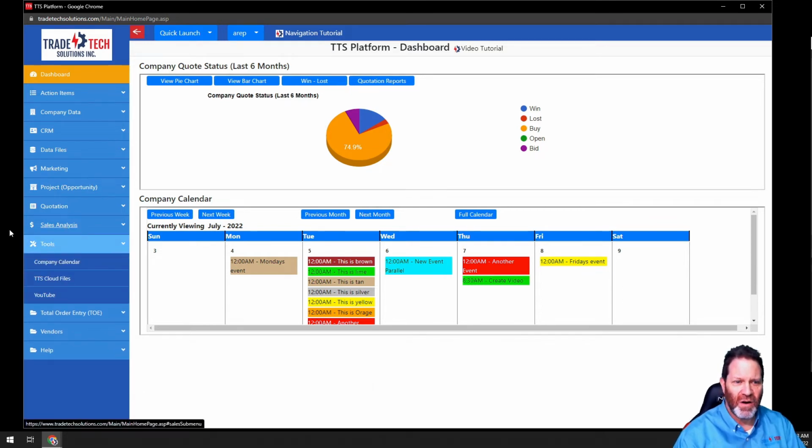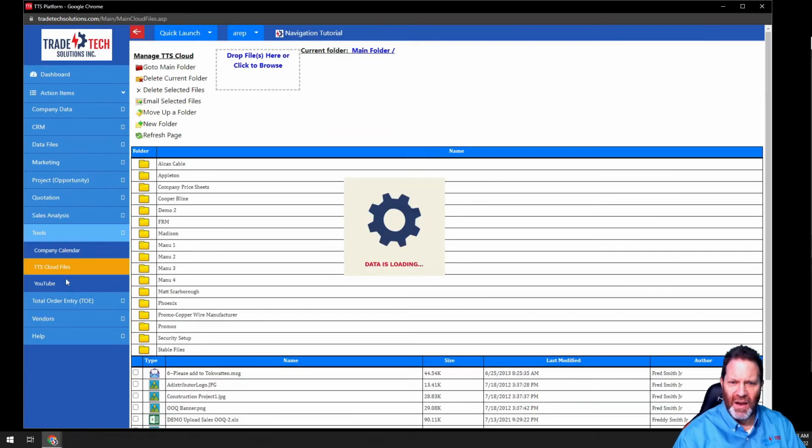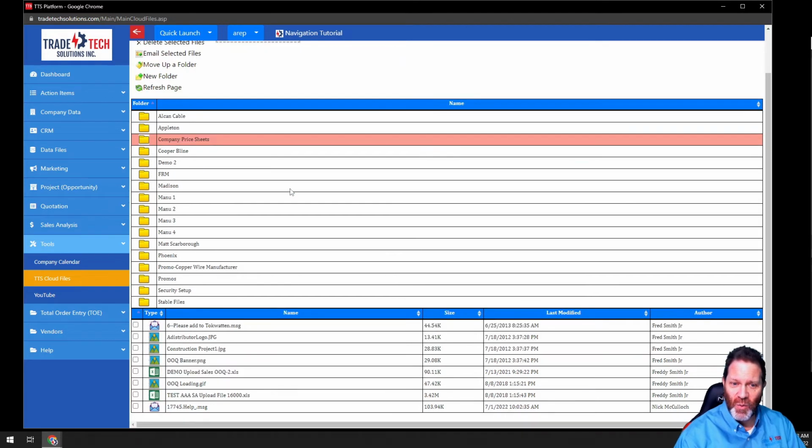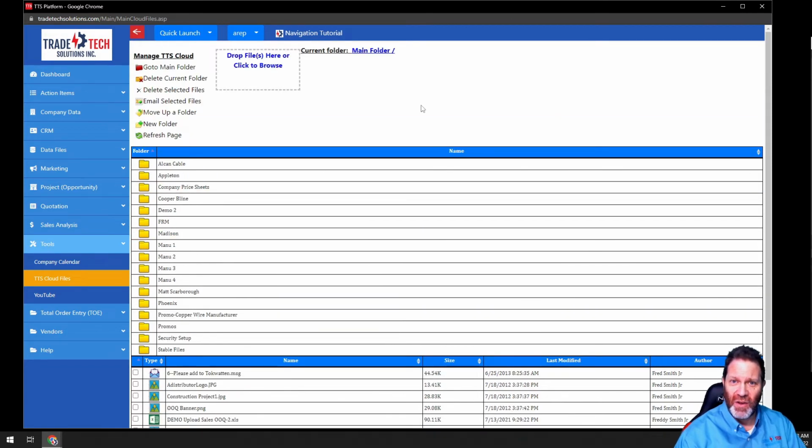Moving along on the Tools tab, we have TTS Cloud Files. I'm not sure if you know about this, but this is basically an online storage that can be used by your entire organization. Again, this is used by everybody, so anybody who has access to TTS in your organization can click on here, and if you want to save files for specs, for instance, anything you really want to put up here, we give you this storage in the cloud that can be accessed from your phone, from a tablet, from a laptop on the road.